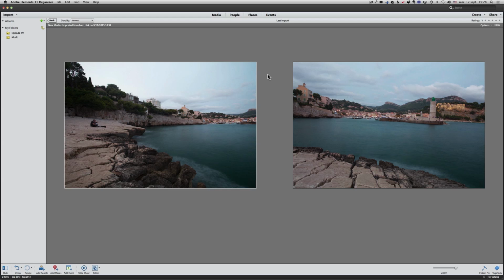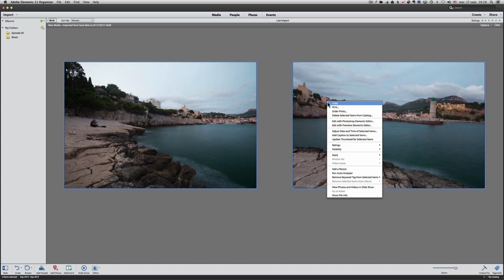Okay, so here we are in the organizer, and I have two raw files here, which I'm going to select. And which, by the way, I shot last week in Cassis. It's a small village in the south of France. Yeah, it's gorgeous. Looks pretty amazing. So I select them both. You can do that using the Shift key, and then you can right-click and edit with Photoshop Elements Editor. Similar to going from Lightroom to Photoshop.